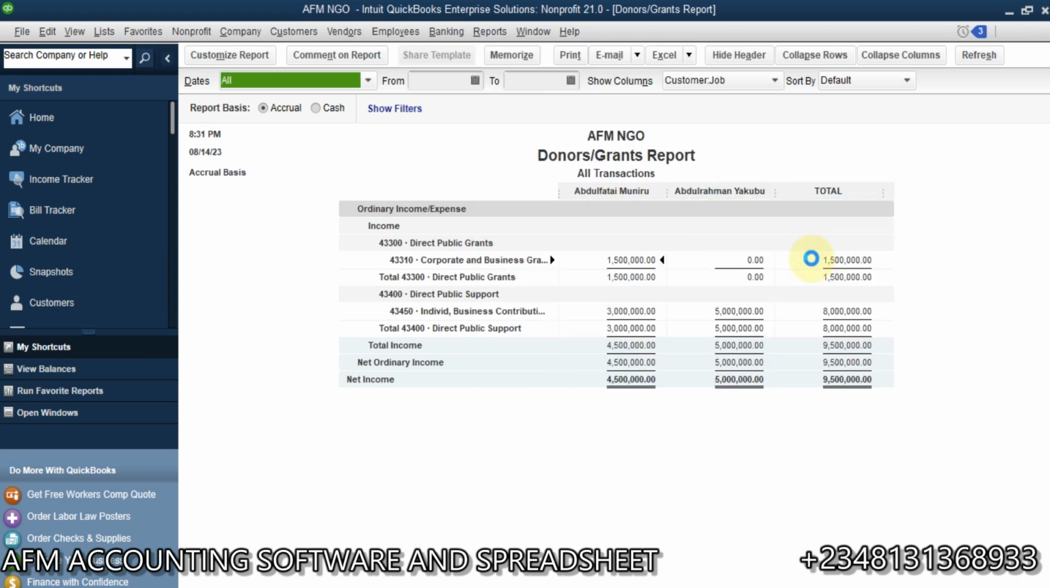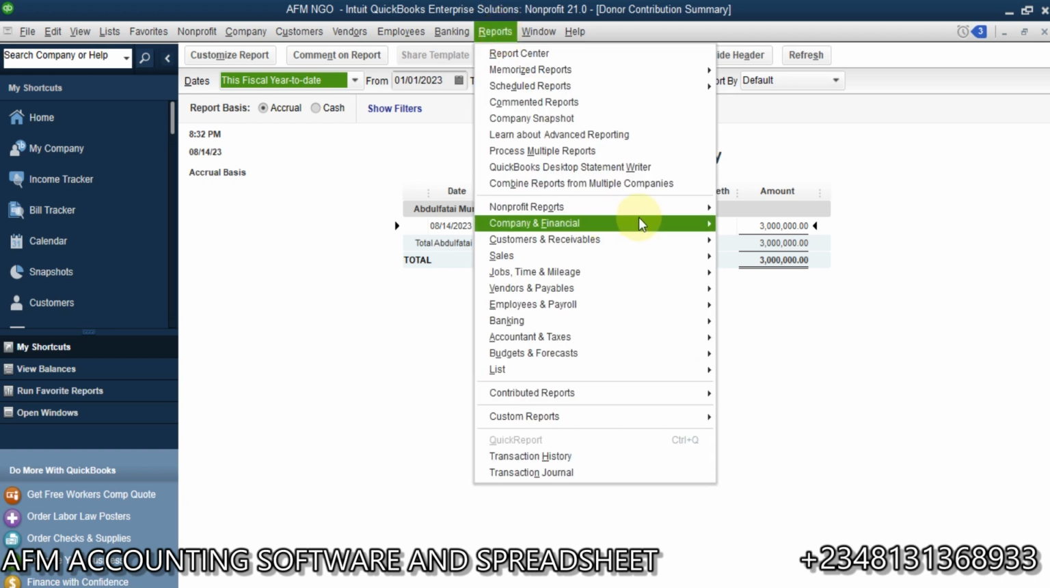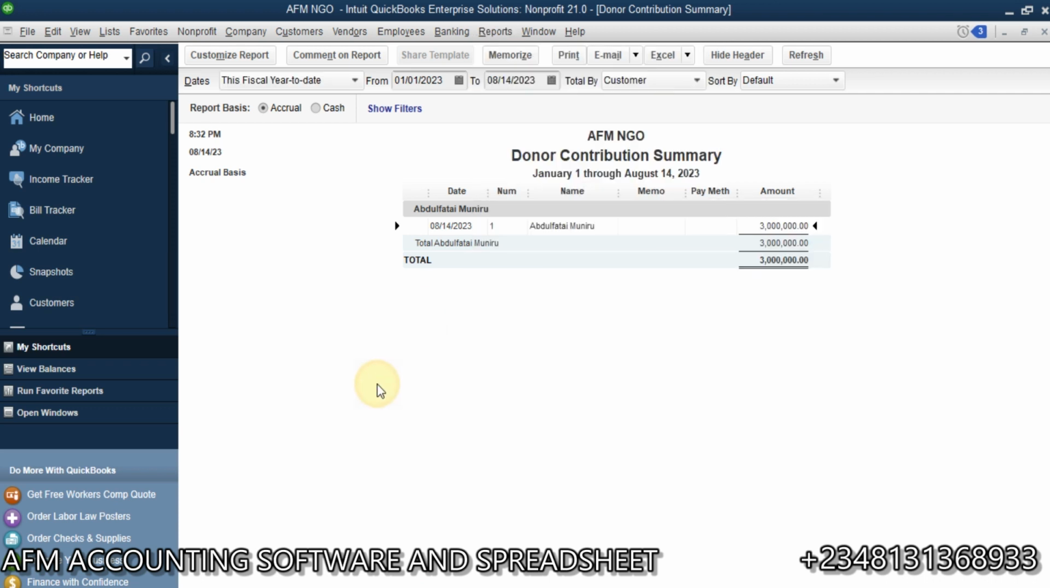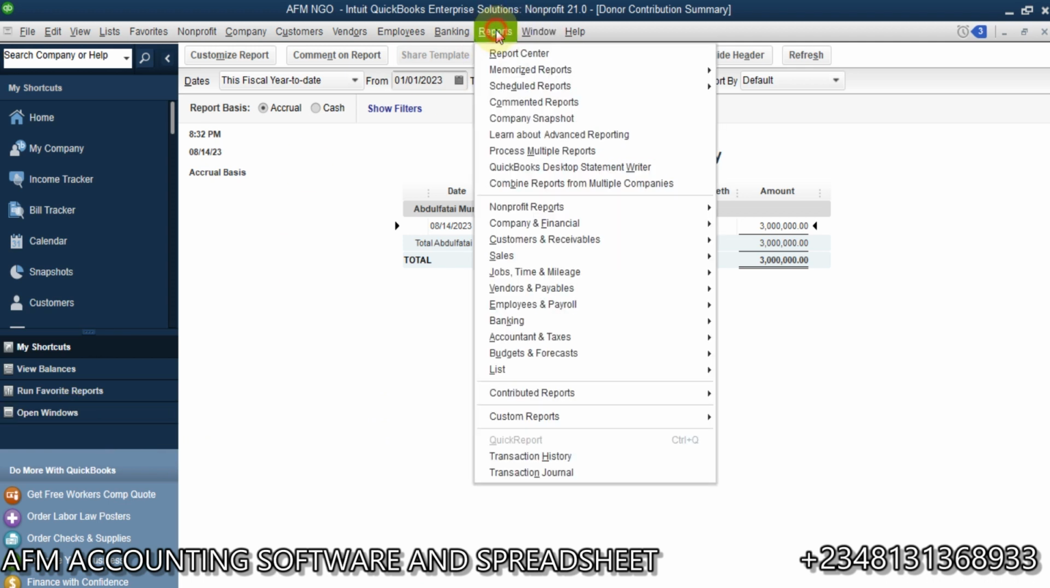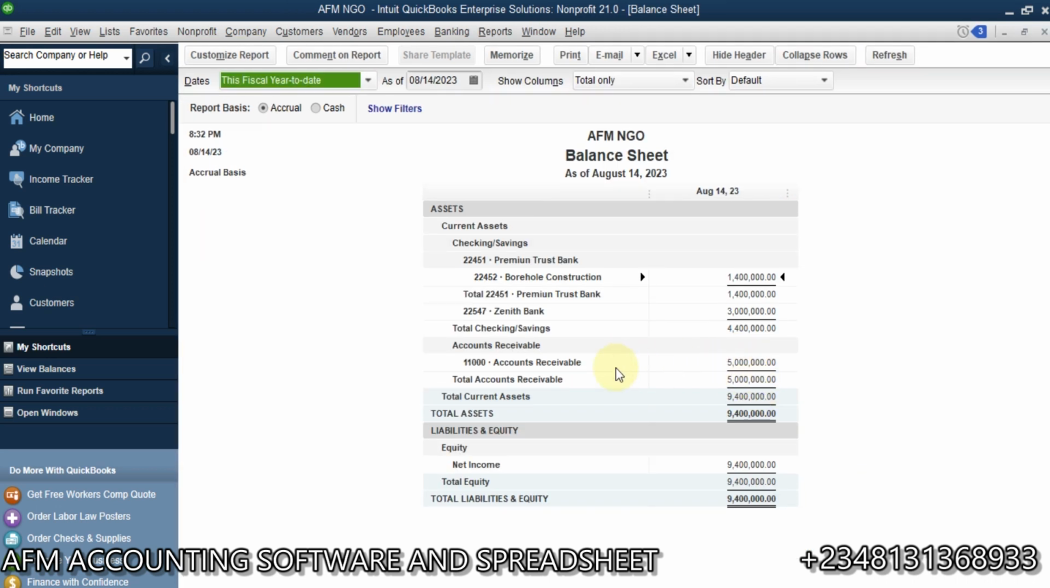Now, donor contribution summary, there are different kinds of report that you bring out to make sure it assists you in your decision making. With that we see now that at the end of the day we have these transactions all entered accurately. Now going to balance sheet, just like we explained earlier, you see now that we have someone owing us a pledge of 5 million, and we also received a donation of 3 million.